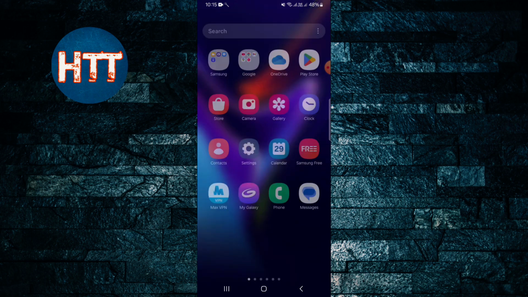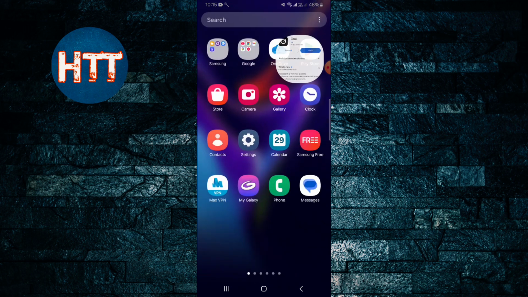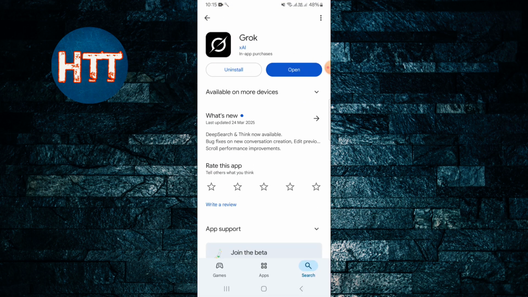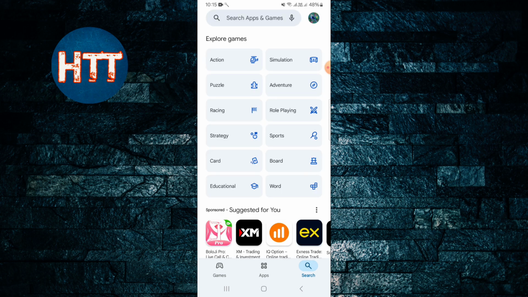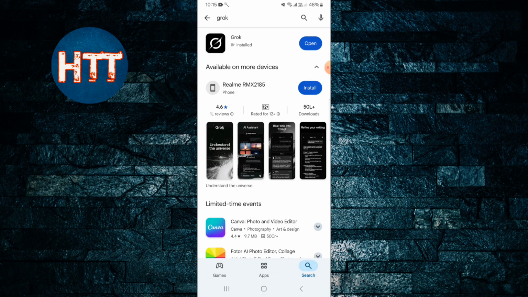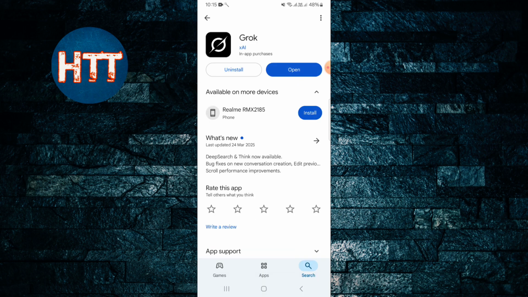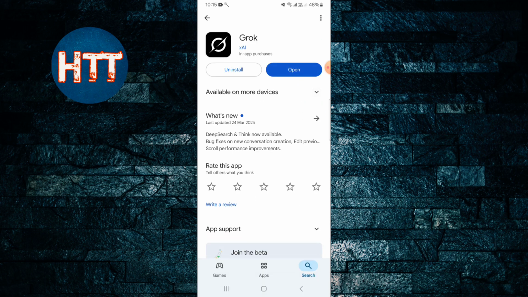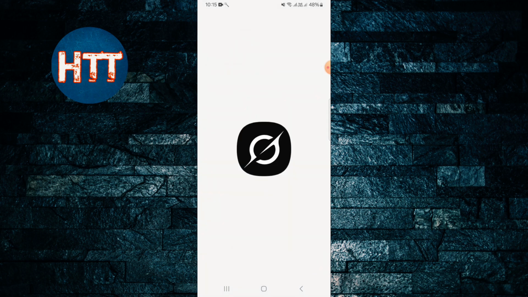First of all, you need to go to the Google Play Store if you use an Android phone, and go to the App Store if you use an iPhone. Then here you can see Grok. Tap on the search box and type the word Grok. So that's it. You can see I already downloaded this on my device. After installing it, simply tap on the open button.